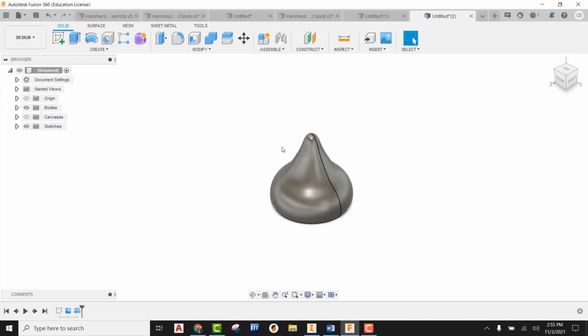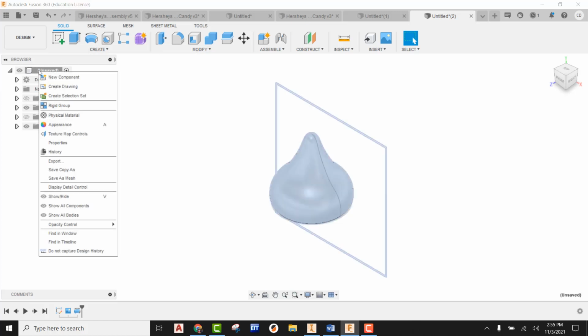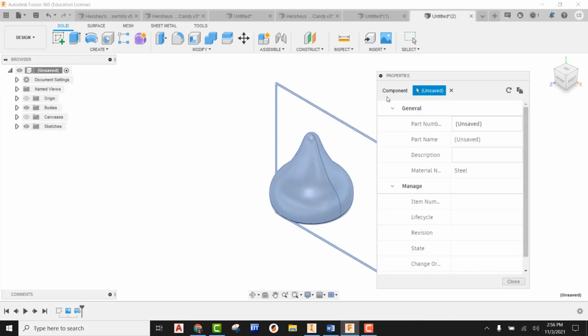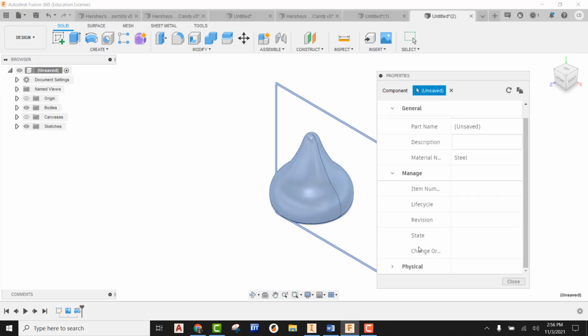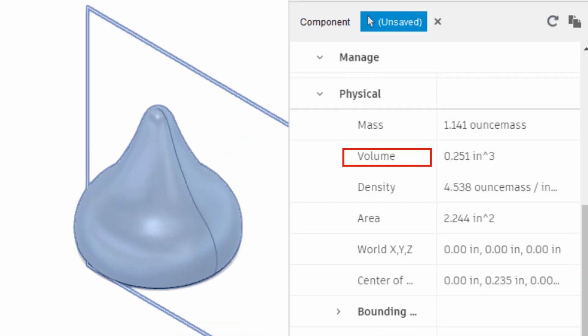All right, so what we need to do is solve for the volume of this. We know the weight of the Hershey's Kiss. Now we need to solve for the volume. So here at the top, we're going to right click, come down and find properties. In properties, we can see things like general, manage, but physical is here. You have to hit the flyout next to physical in order to see all this information. You should be seeing a volume that's pretty close to 0.25.